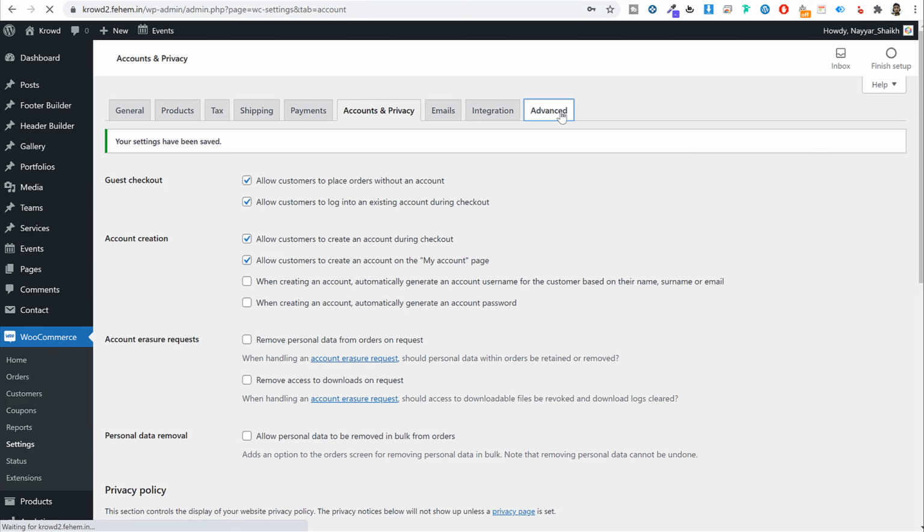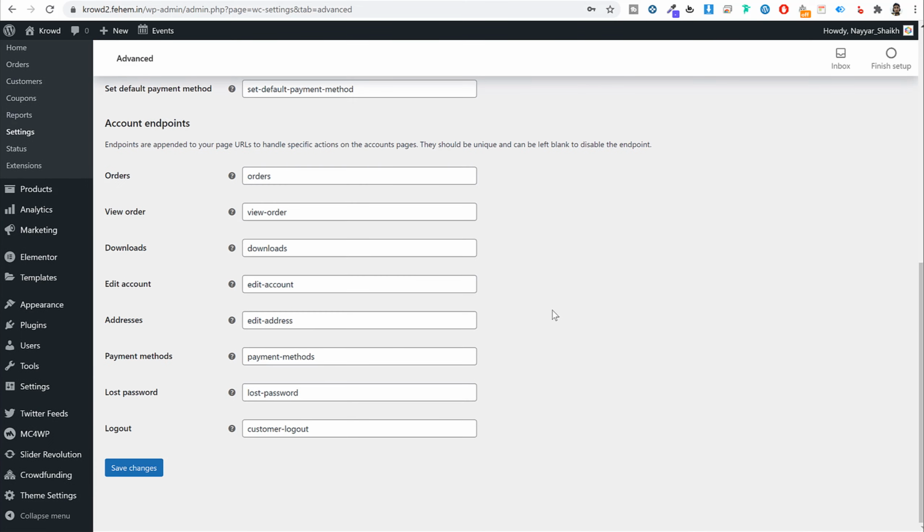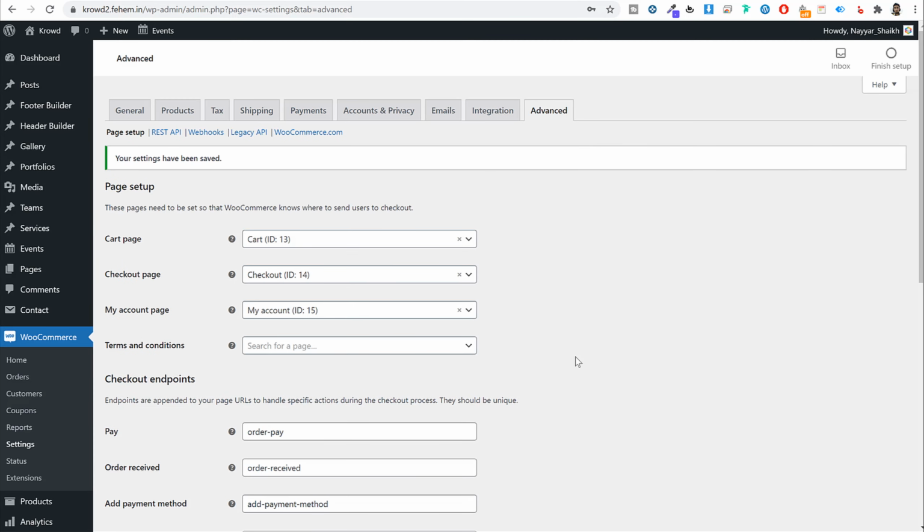And finally, just go to this last tab, the advanced tab, and make sure under cart page, cart is selected, and checkout, and under My Account page, My Account is selected. Once it is done, you can just click on save changes. And with this, all the WooCommerce related settings are also completed. Again, come back to your dashboard.